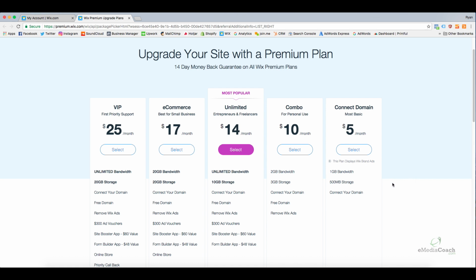The first one is the most simple. It's $5 a month as of right now in 2017, and it's to just connect your domain, and that's it. So if you have your domain, www.mywebsite.com or whatever it might be, you can connect that to your website for just $5 a month. You're going to get a little bit of bandwidth and a little bit of storage, but the downside to this is that Wix ads are going to show on your website. And of course, not everybody really wants that when it's your own website.